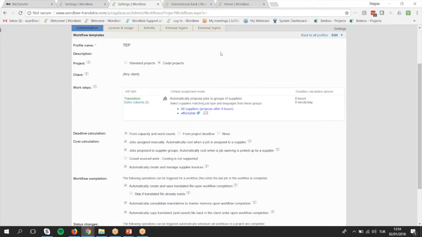Now I'm logged in as a project manager and an administrator. In your workflow template, under the settings page, you should have one workflow profile that has the option ticked to automatically copy translated and saved files back in the client order upon workflow completion.